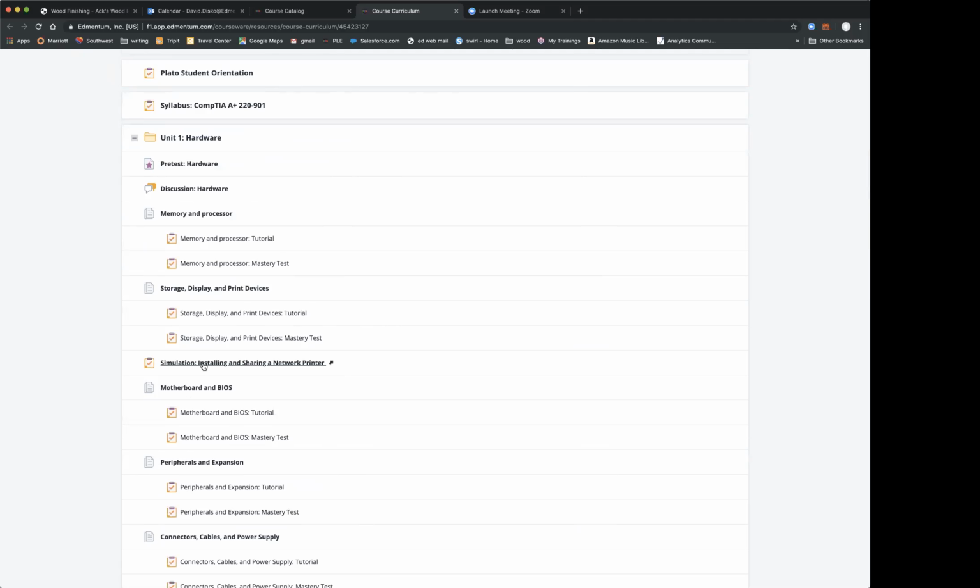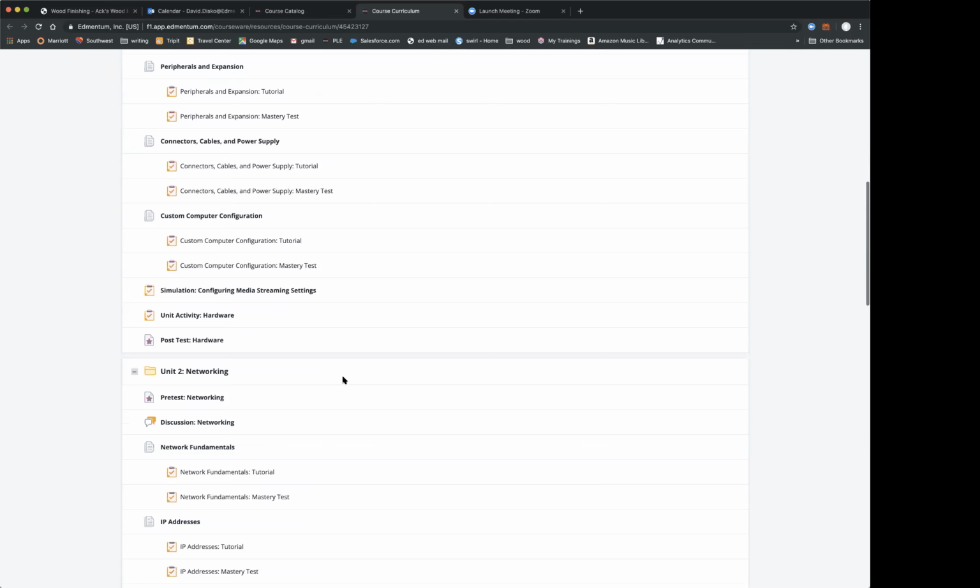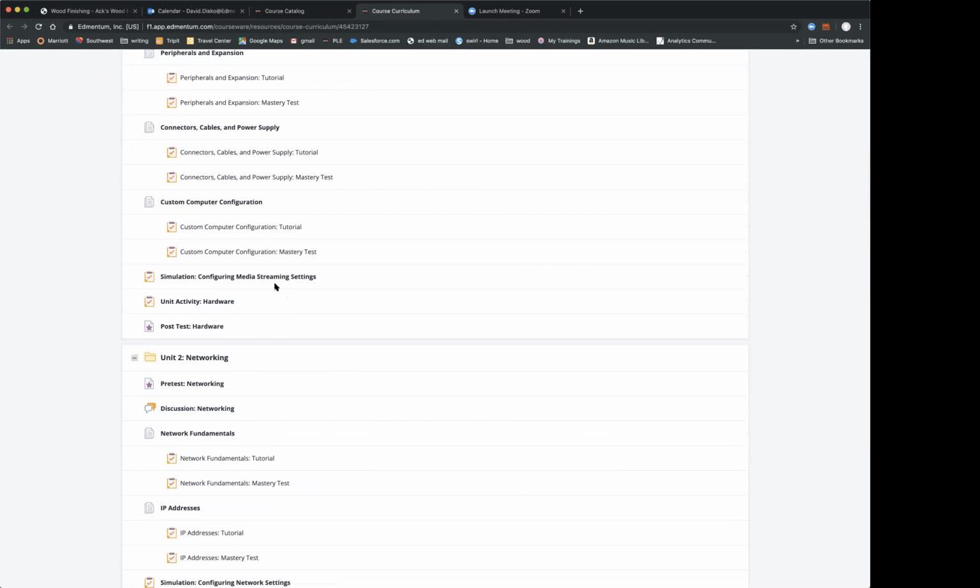And there's that simulation right there. Installing and sharing a network printer, okay? Not just getting a printer and popping it in the back of my computer. It's let's try to do one on a network, which is not difficult, but there's a few more steps to it. And we put these in here, and here's another one, configuring media streaming.